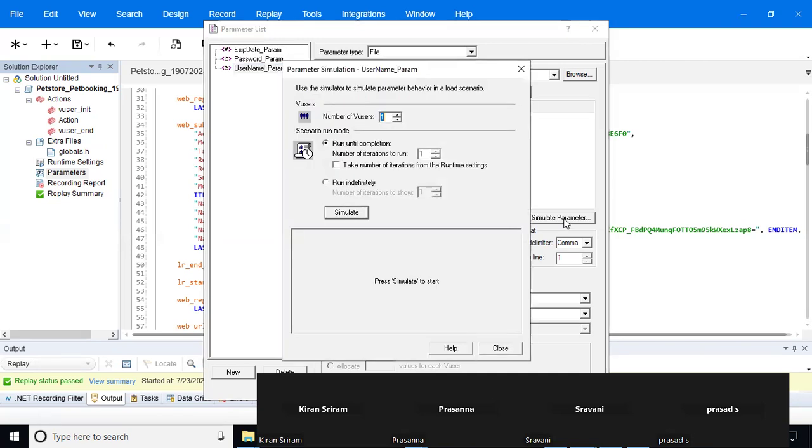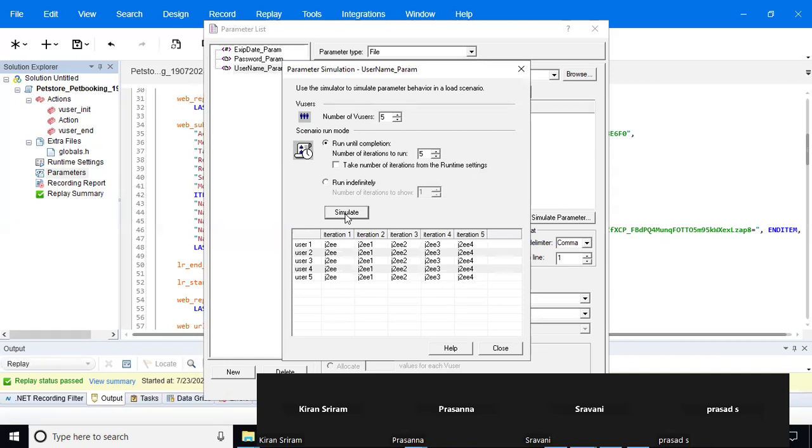If you click here, you can give the number of users. For example, I am giving 5 users and 5 iterations and clicking on simulate. You can observe iteration 1: user 1 picks the J2W, user 2 also picks the J2W, user 3 also the same, user 4 also the same, user 5 also. What is sequential? I told you every user has to pick the first data point. What is the first data point? J2W. So you can observe every user picks only J2W.